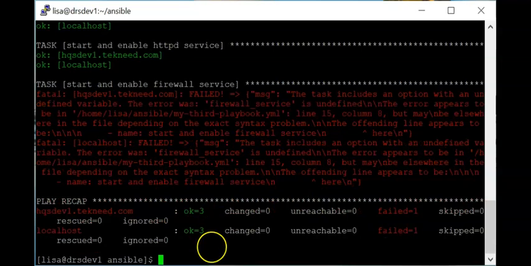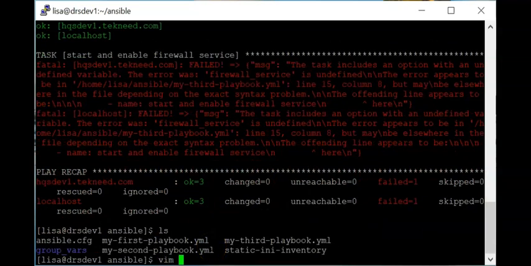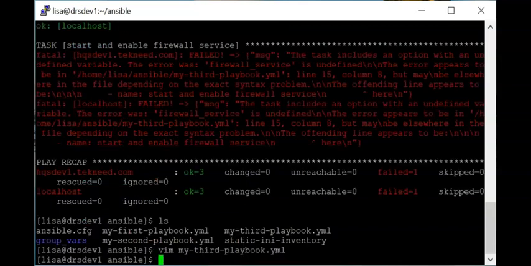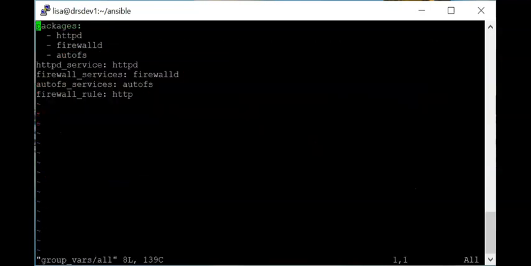So let's see if this is true. If I do vim my third playbook.yml, you can see the name of the service, which is firewall service, enabled equals true. So let's look at the variable again. Let's be sure that our spelling is correct. Alright, so you can see where the problem is. This is firewall services, so it should be firewall service. So this is where our issue is.